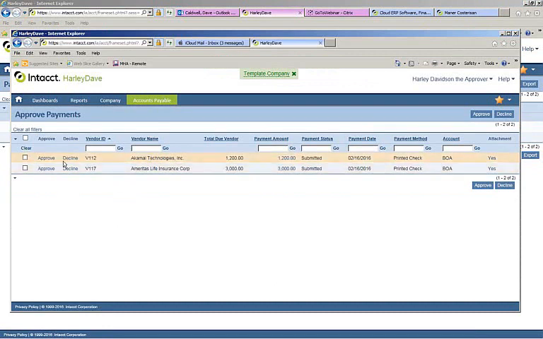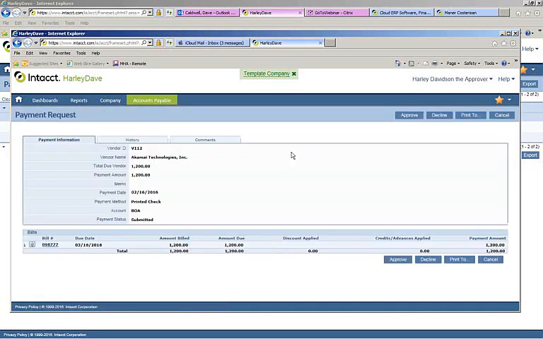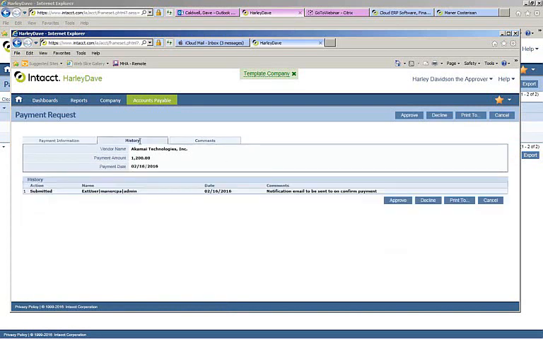I have the ability to drill down and look at this a little more if I need to understand a little more about this. Perhaps there's something on this particular bill that I may need to look at a little more and try to understand. There's a couple of hyperlinks here. I can also see that there's an attachment to this bill. But a couple of other things here is the history.